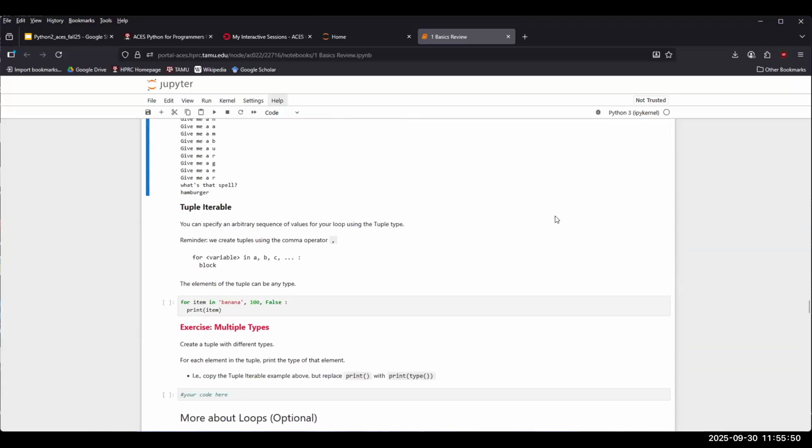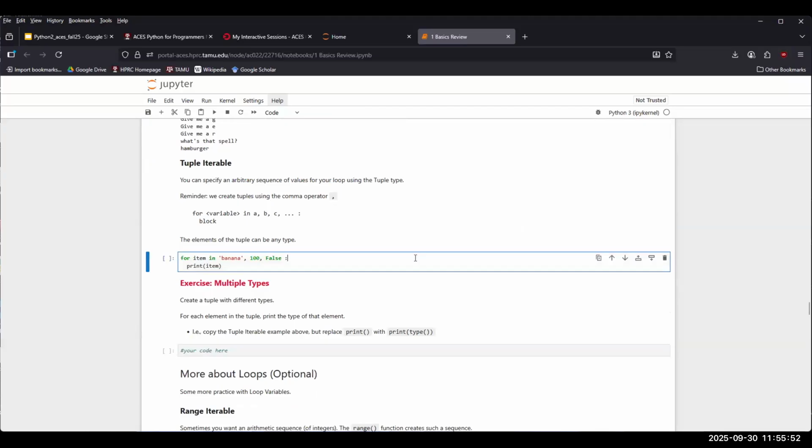Okay, let's just do these last couple cells really quick before one more break. Then we'll come back once more before lunch.